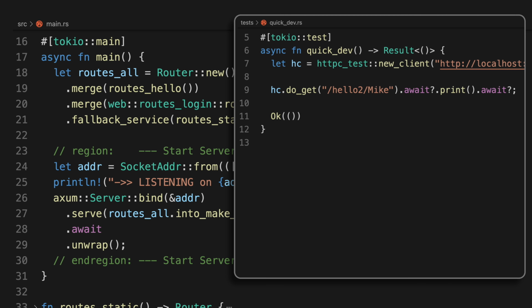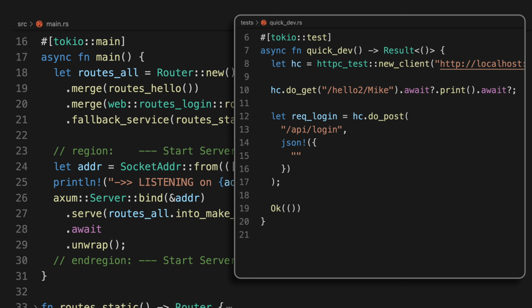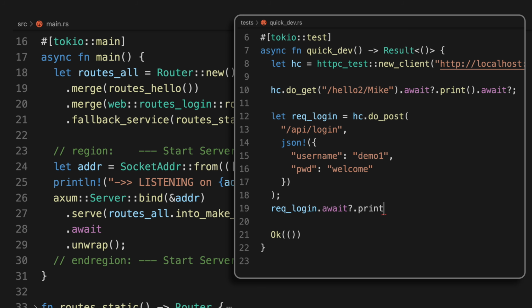We go to our quick_dev. We're going to split into two statements. So we're going to have our request login. We're going to do a do_post on /api/login. And then as a JSON, we're going to have our username, demo1, password, welcome. And now as a second statement, we're going to execute it. So we're going to do the .await and the print .await.